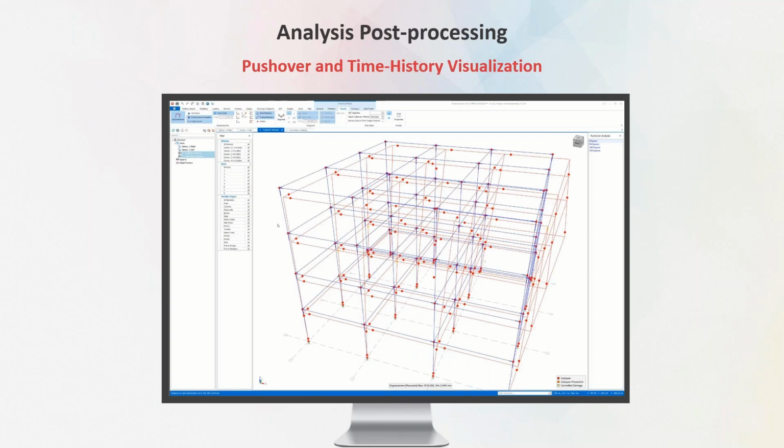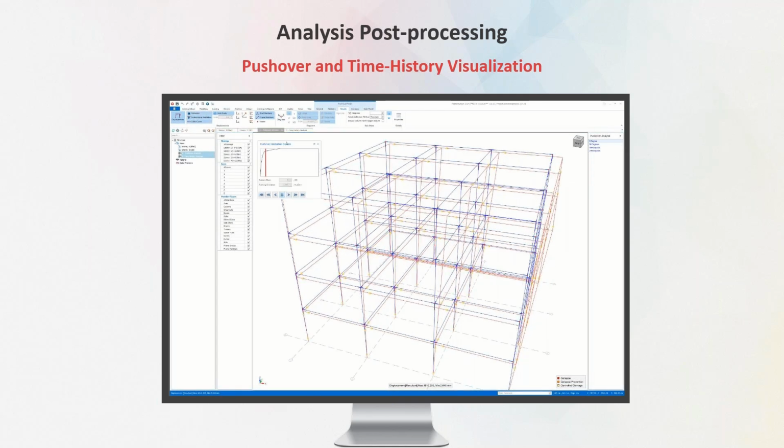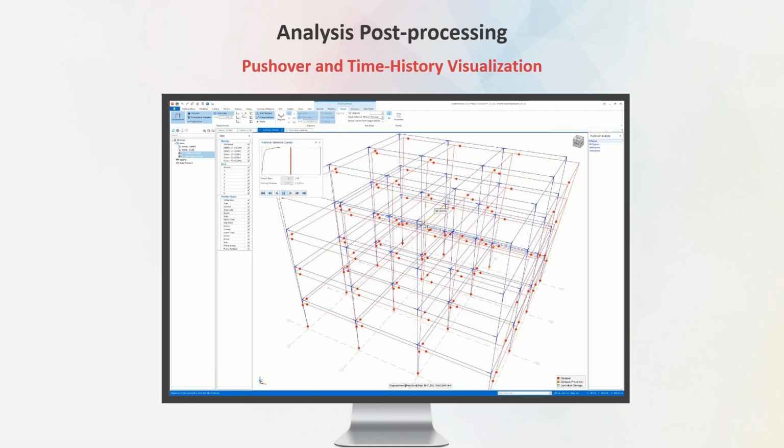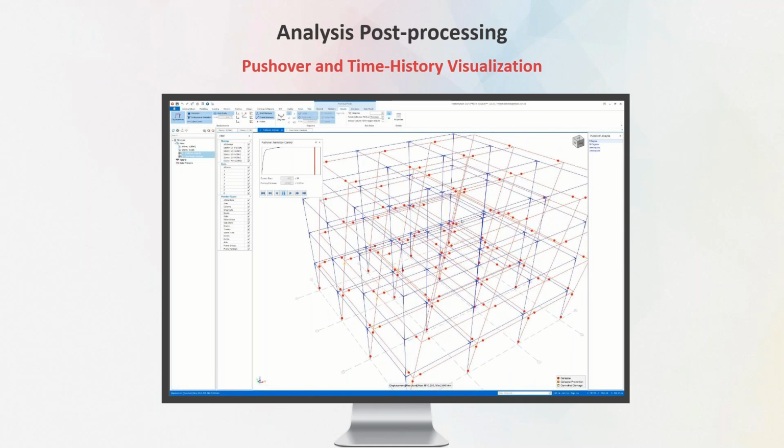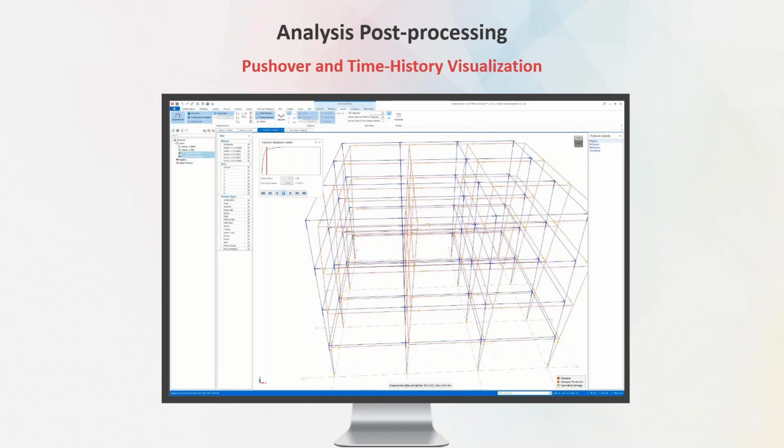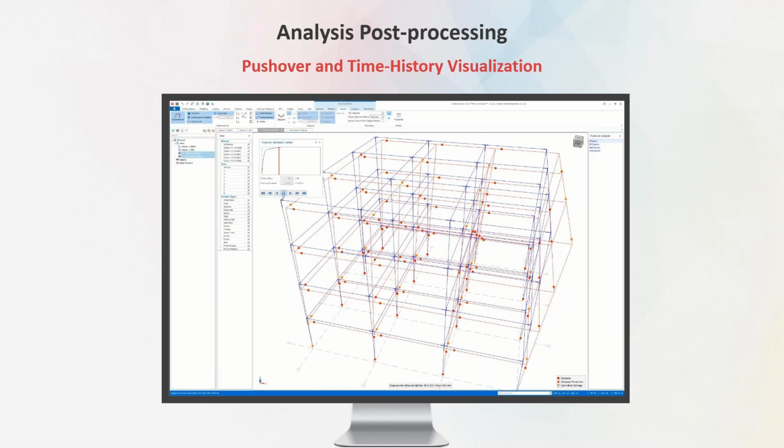Nonlinear analysis results are now better presented in the analytical post-processor. Plastic hinge states are color-coded in real time, so you can spot the plastic hinge formations by running a step-by-step animation. You can run through the pushover curve in this animation. You can see the hinge state color legend at the bottom right corner.